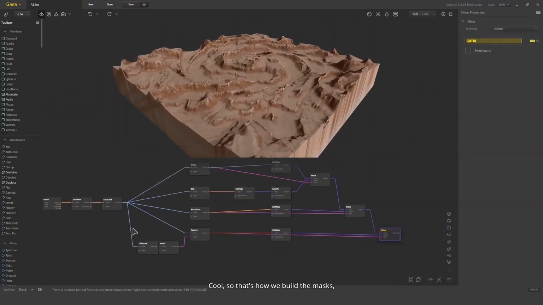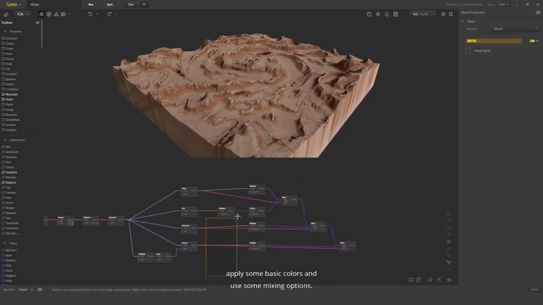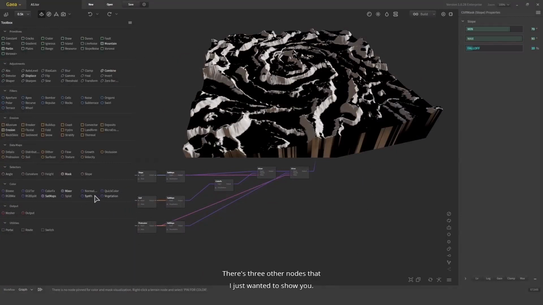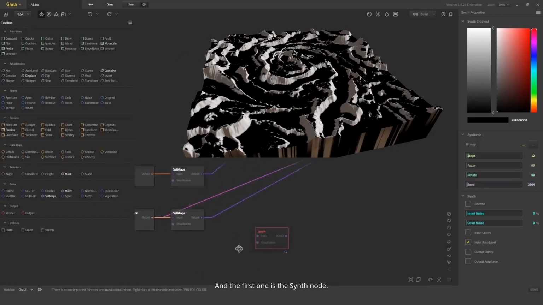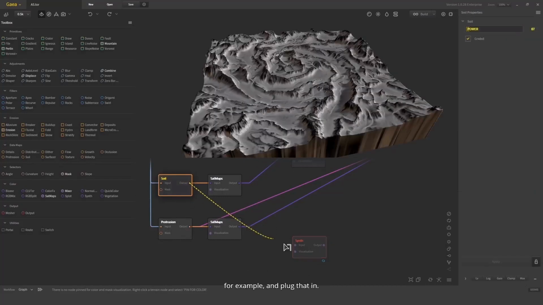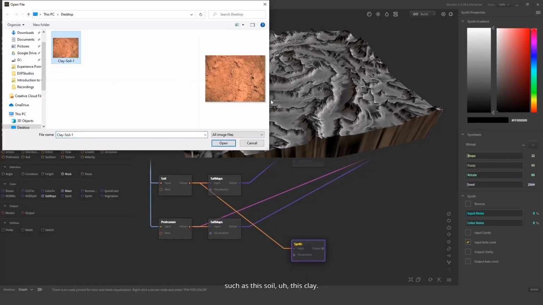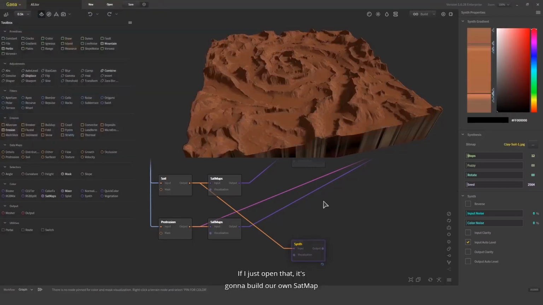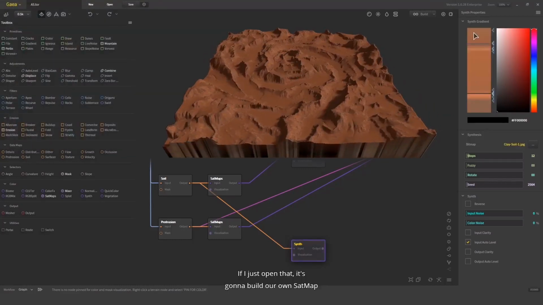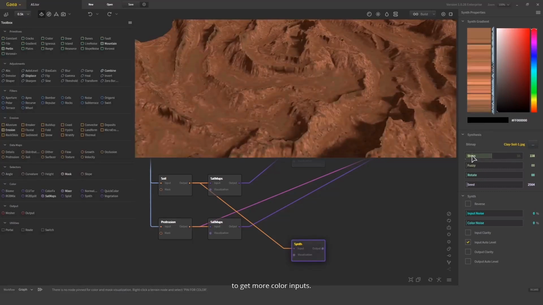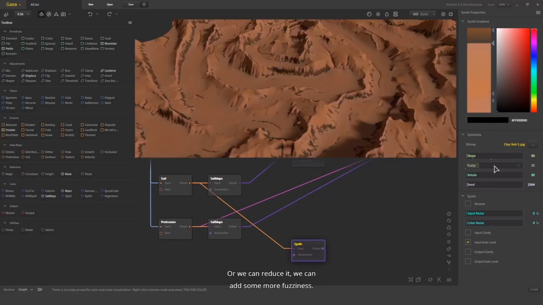Cool, so this is how we build the masks, apply some basic colors, and then use some mixing options. There are 3 other nodes that I just wanted to show you, and the first one is the synth node. What synth does is we can take our soil, for example, and plug that in. We have a bitmap option here, so what we can do is use an image such as this soil, this clay. If I just open that, it's going to build our own sat map or synth gradient based on the image, and I can increase the amount of steps that this has to get more color inputs, or we can reduce it, we can add some more fuzziness.